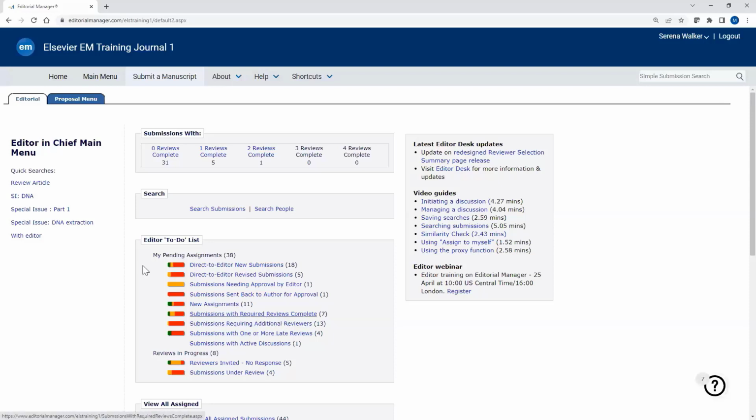And just a note about the folders on your editor main menu, papers do not move sequentially from one folder to the next. These are just different ways of categorizing the submissions within each folder. So those key folders are the ones that we just named here. And then you'll also see some additional folders that are just different ways of categorizing the submissions that are within that folder.